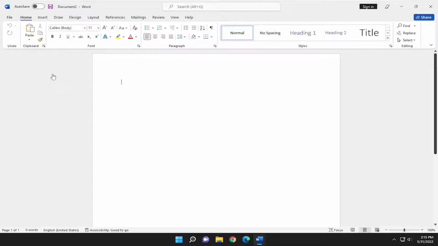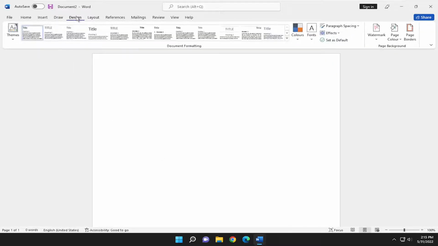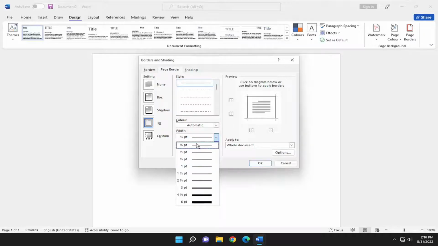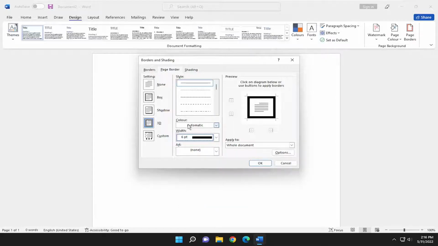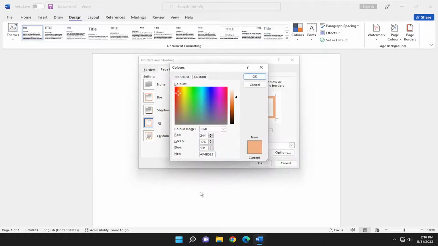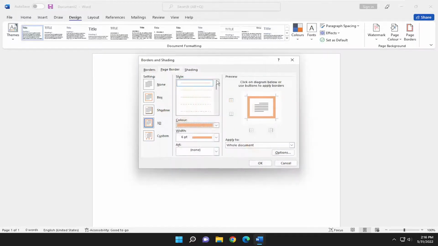So all you have to do is select the Design tab up at the top, and then on the far right side, select Page Borders. Now, select whatever border size you want, and if you want it to be colorful, I recommend making the width larger than the default, which is normally a half a point. So I'm actually going to make it 6 points here, and I'm going to select for color. You can select any color you want, or you can select a custom color by selecting more colors, and then select it from this list.